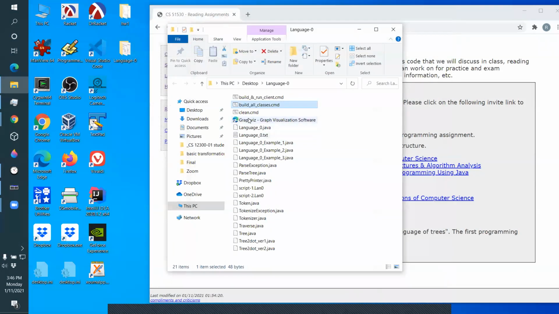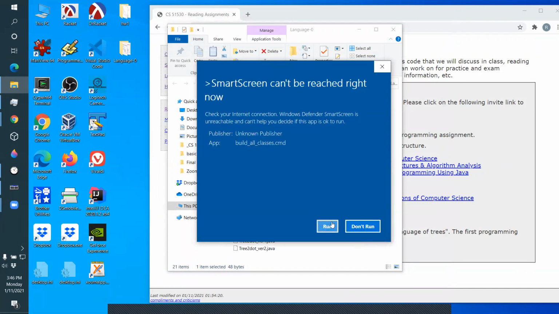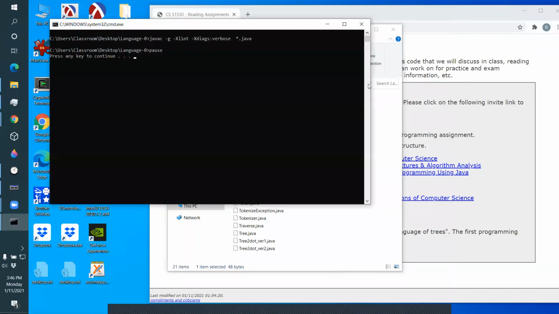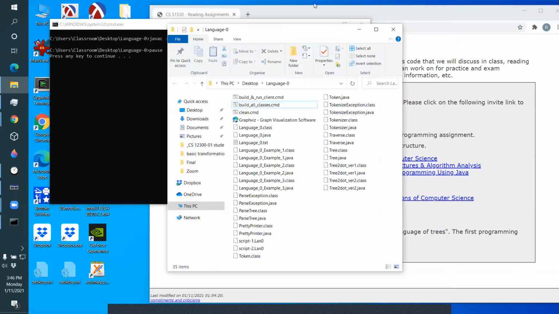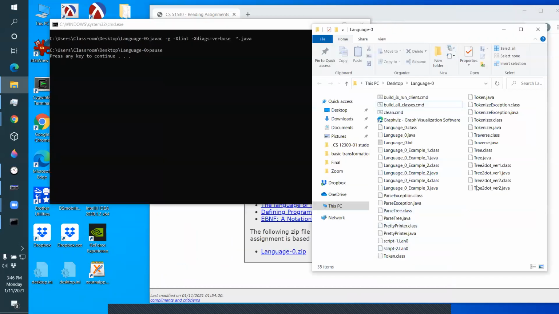So if you double click on that file, it compiles everything in this folder. So everything got compiled.